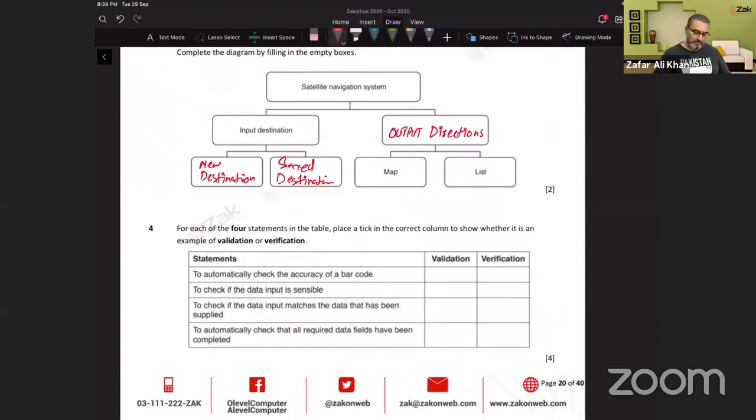Now, for each of the 4 statements in the table, place a tick in the correct column to show whether it is an example of validation or verification. The first one is to automatically check the accuracy of a barcode, that is validation. To check if the data input is sensible, that is validation. To check if the data input matches the data that has been supplied, that is verification, because that is not against the rule, it is just for checking. Just checking whether the data has arrived or not. To automatically check that all required data fields have been completed, that is validation.